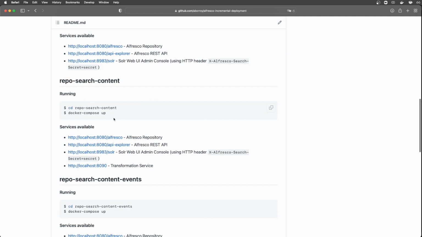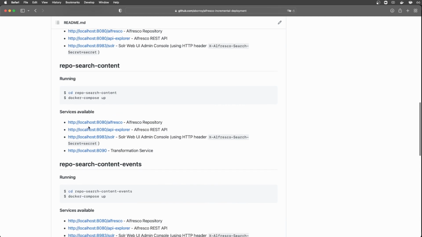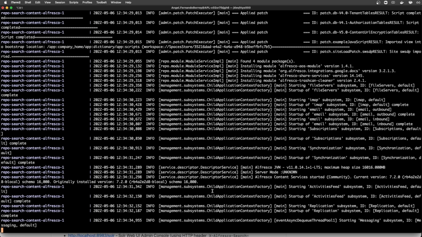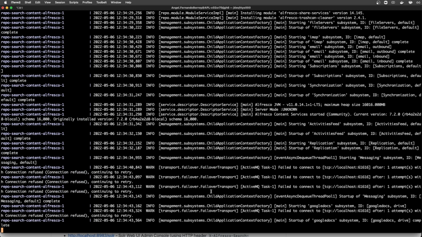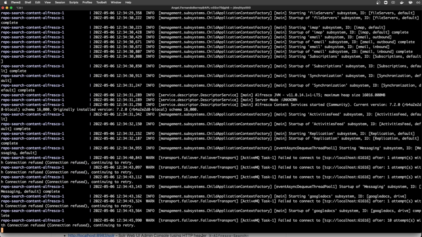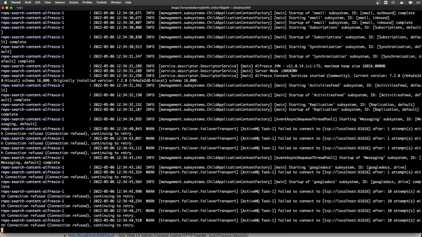So when this is up and running, we are going to have the Alfresco repository, the API Explorer, the Solr Web admin console, and in this case, we are going to have also the transformation service. This transformation service is the one used in order to extract the text from the different documents you are uploading to Alfresco, so Solr can index also that content. So let's see if Alfresco has started. It's almost started. Let's see if that starts finally.